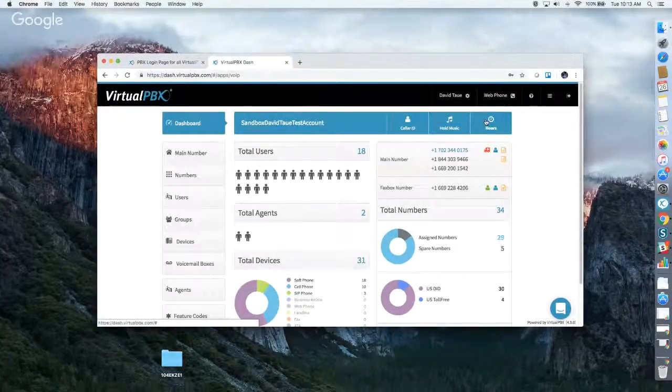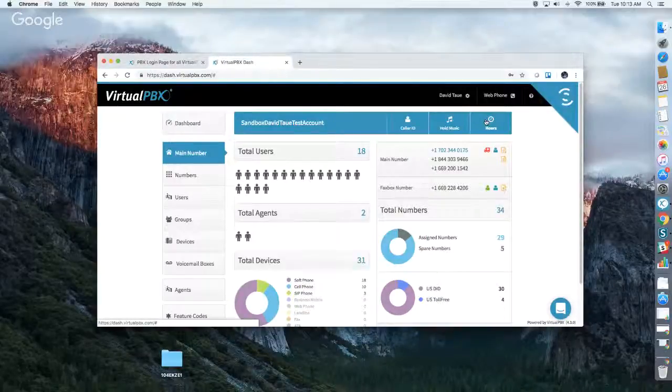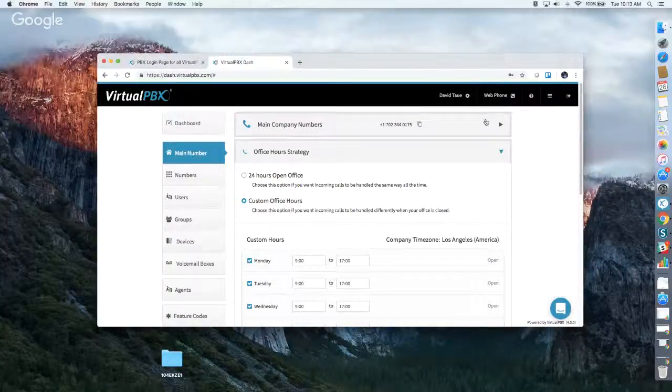And then hours actually gets us into one of the subsections of main number, but we'll go ahead and go there. For new accounts, you start off with a 24-hour open office. Most people change that to customized. Put a check mark in front of each day of the week that you're open. Then in the boxes to the right, you put your open hours in 24-hour or military time.